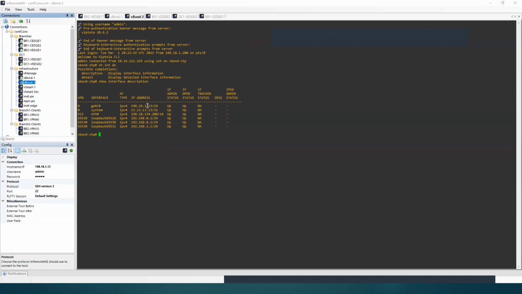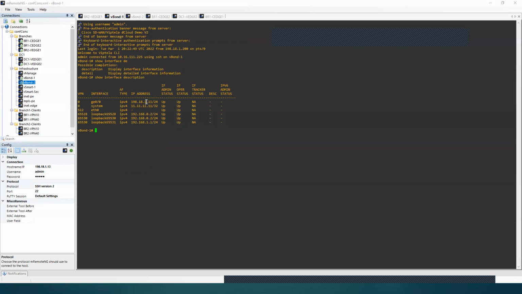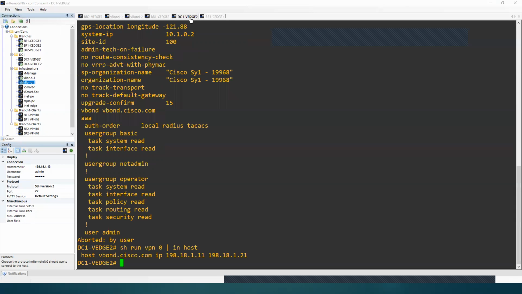Your font size is very small. Sorry for that. 1.13. In this lab, I think there is only one vBond, but in the configuration you can see 1.21 maybe somewhere there. The other vBond is not in this list, so I need to go and log into this IP. Did you understand the concept, or shall I log in and show you?